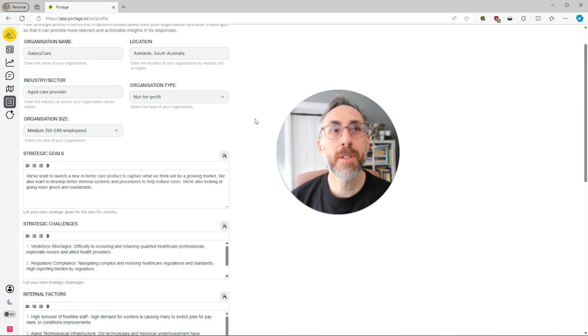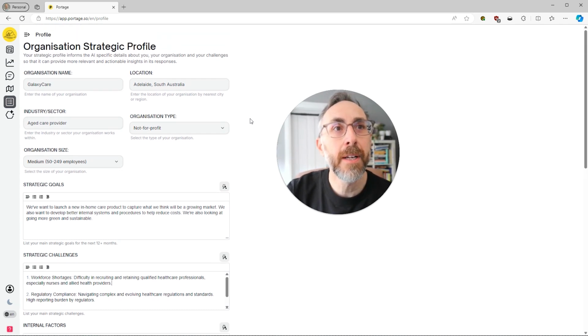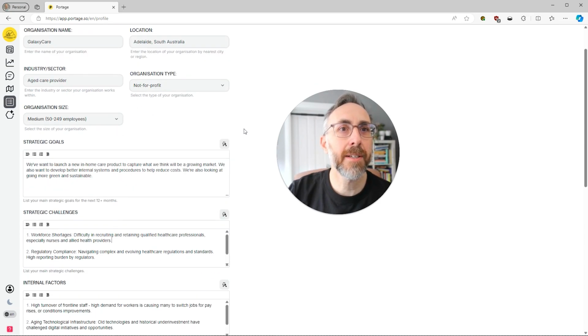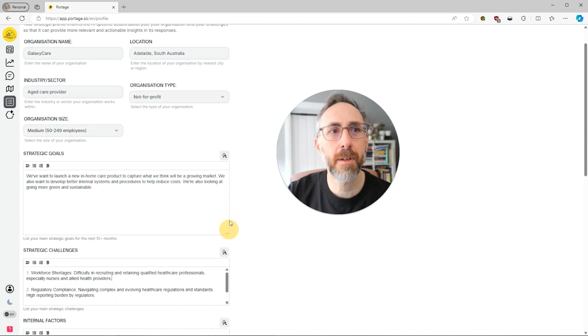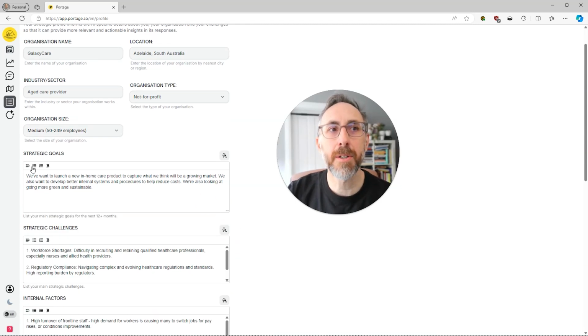What I wanted to show you was some enhancements to the strategy or strategic profile. So in my example here, I'm an aged care provider, and I've sort of completed all of this stuff here. But there's a couple things that I've improved on this page. One is the editing experience in each of these little text boxes, so you can make them bigger. It also understands that there's lists and you can add headings and so on.